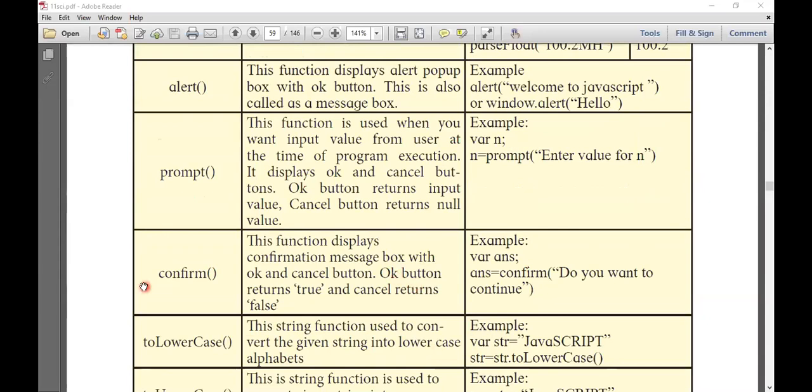Now the next function is the confirm function. The confirm function always comes with OK and Cancel buttons, meaning it displays a dialog box with two buttons: the first is the OK button and the second is the Cancel button.